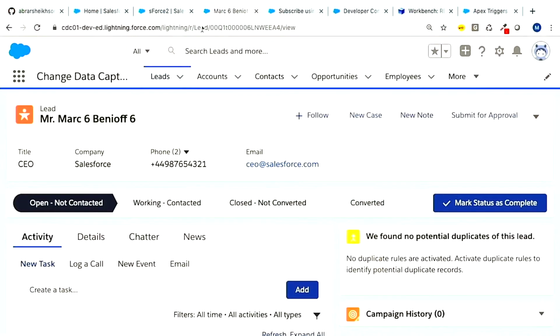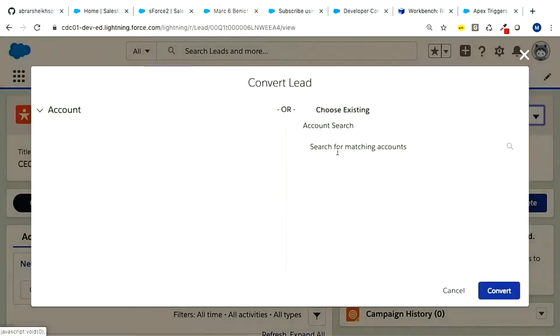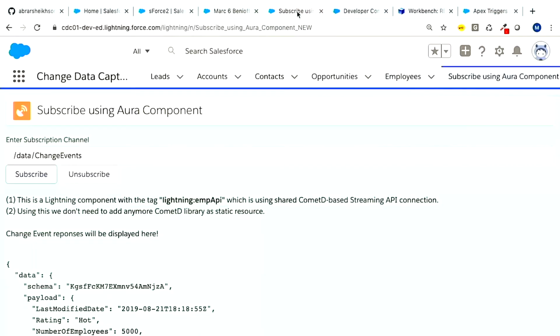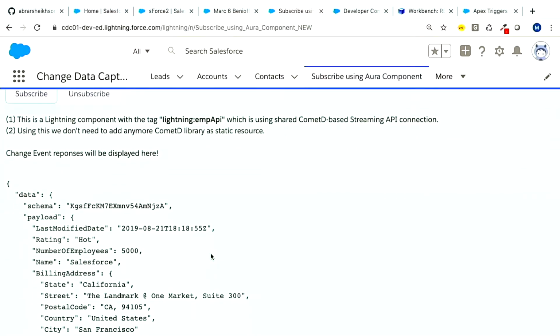Okay. Now I'll convert this. Now you have multiple objects, right? Lead, account, contact, opportunity, task as well. Now, as soon as the lead gets converted, this page gets notified with all the change events.